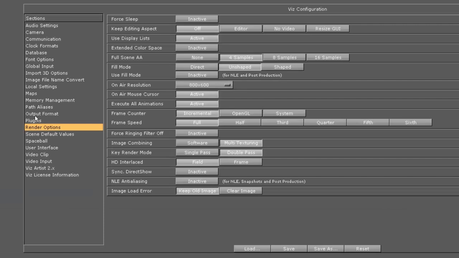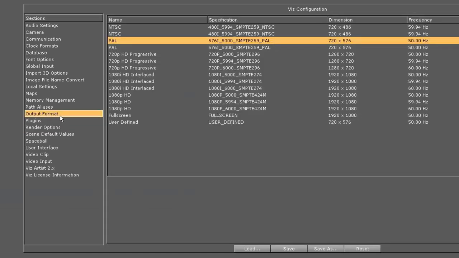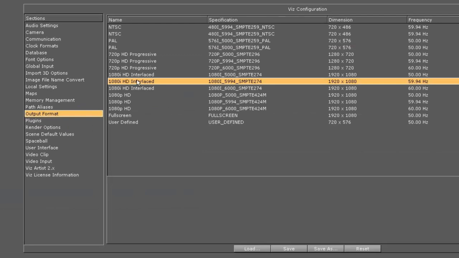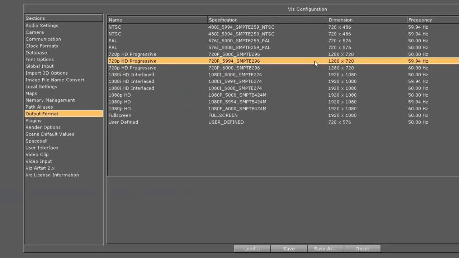So first, let's choose the correct output format. Click on the output format in your sections, and now we can select the format that we desire. Usually, you'll want to choose a 16:9 output format. If you're just designing graphics or getting a feel for how Viz Artist works, you can choose to run Viz Artist as in 720p or 1080i. I'll choose 720p. That will allow Viz to create graphics at 1280 by 720, and I'll choose to render at 5994. Your setup might be different depending on your facility or what your goals are.